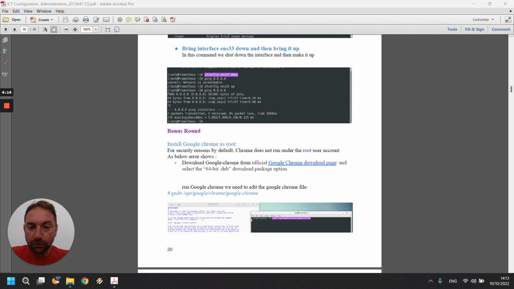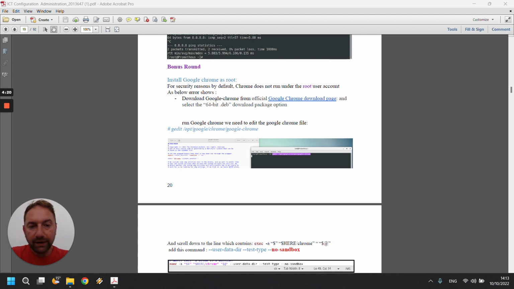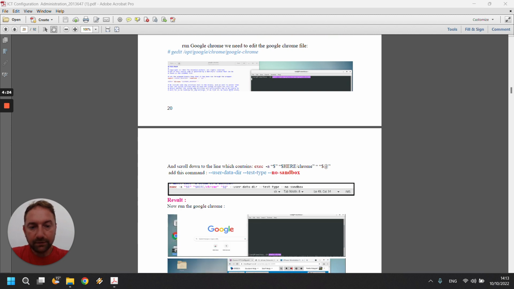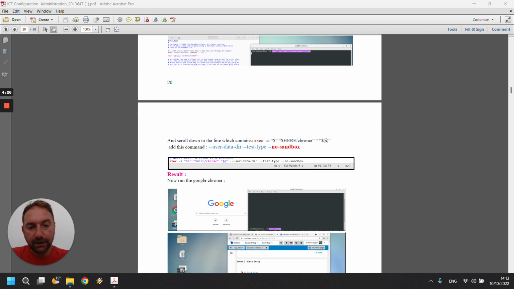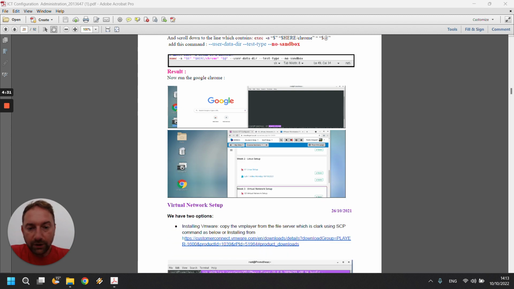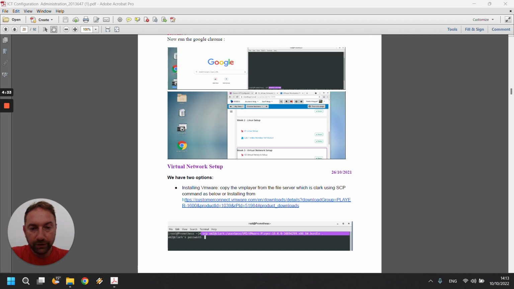Bonus round: install Google Chrome. For security reasons, by default, Chrome does not run as root. So what do we need to do? Go to this file, change the last line and add no-sandbox to it, and that's it. Prove that it runs and it works, and then we move on to the second lab sheet.